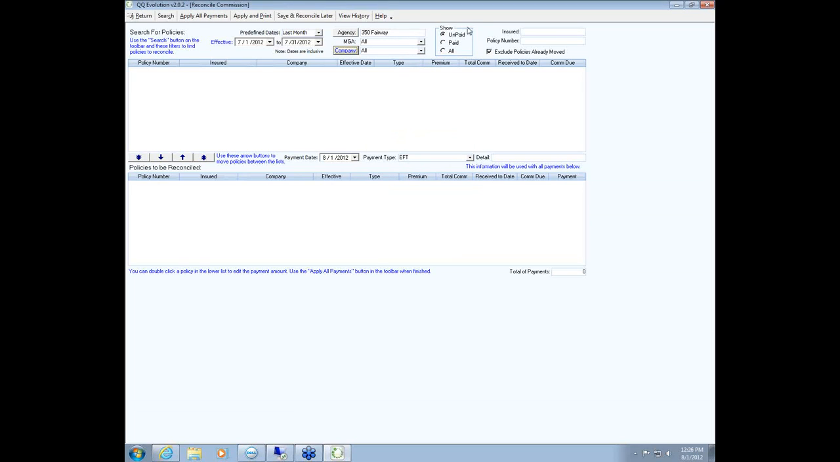Once you've done that, your next step is to select what you want to see. Do you want to see your unpaid commissions? Do you want to see only your paid commissions, or everything together? Now, you can also do a search and reconcile by specific insured name. So if you have a specific customer that you're looking for, you can type in their name on the upper right-hand side, and you can also search by a specific policy number.